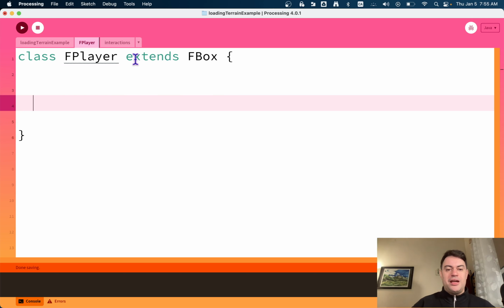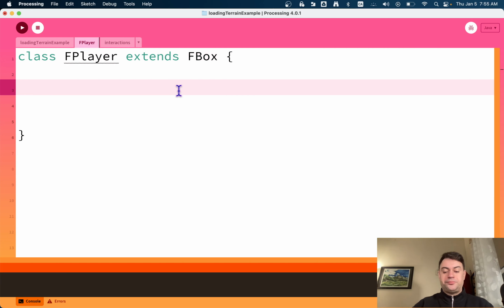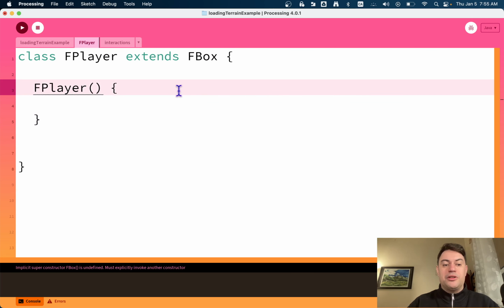So yeah, this is called creating a subclass. So FPlayer is a subclass of FBox, and FBox is the superclass to FPlayer. Okay, so those are good words to know. Let's get started. So let's make ourselves the constructor for this. So it's just FPlayer. And I won't make it take any parameters just yet.